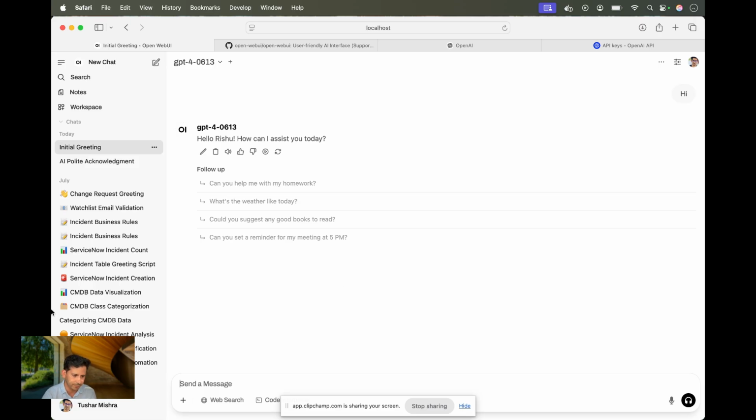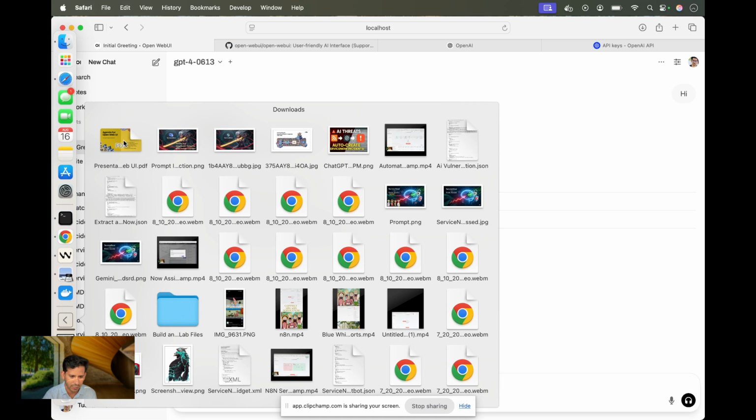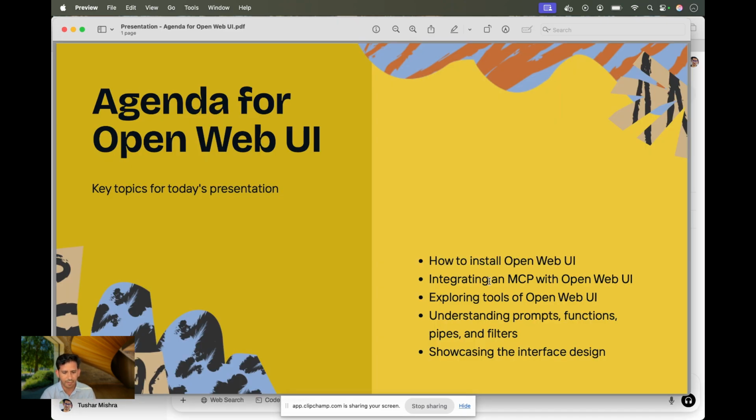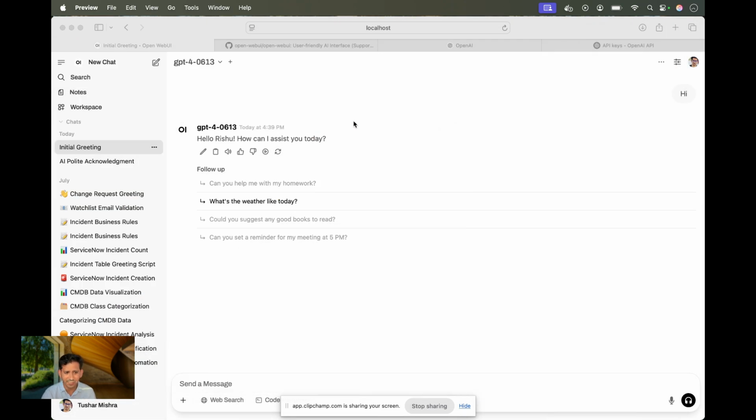Next, let's go to the agenda. What was that? Integrating an MCP with OpenWebUI. As I said, OpenWebUI does not directly support the MCP server, so you have to run a proxy to make it available to OpenWebUI. Now, how to do that?